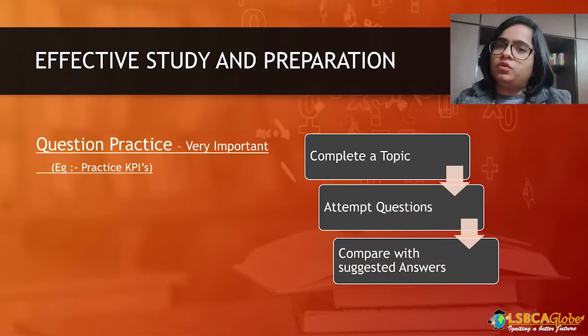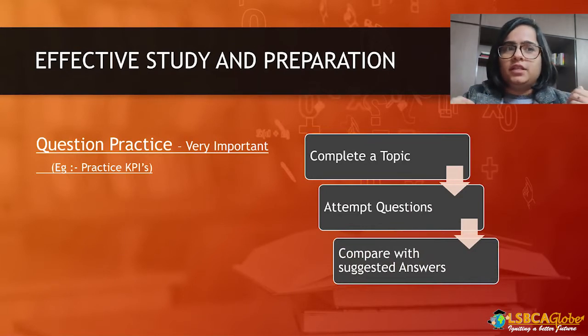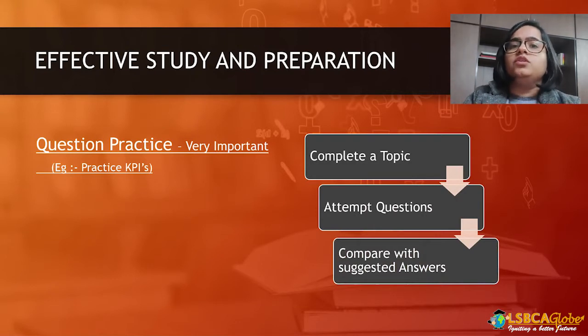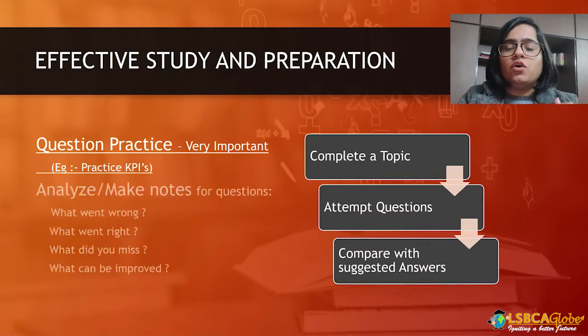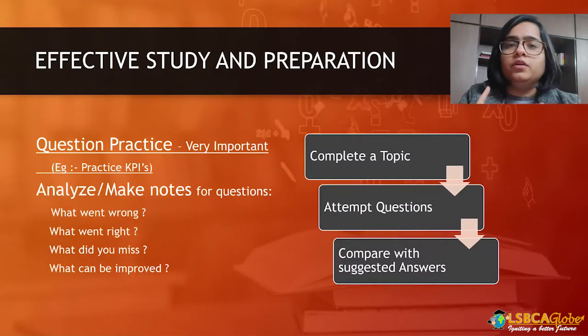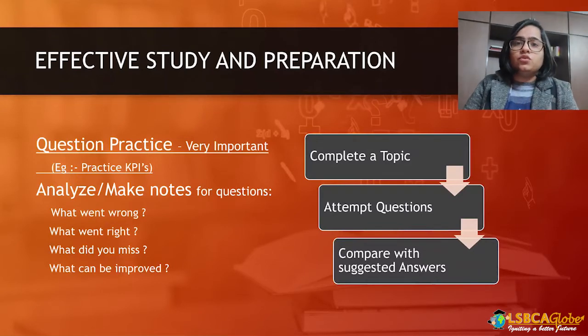Then comes a crucial point. You have completed your chapter or a concept, you've attempted a question, you have compared it with the suggested answer. Now you should analyze or make notes for each question. For example, you can write down what went wrong, what went right, where you missed something, or where you can improve. These notes will help you in two ways. First, it will help you retain things better. Second, it will help you in quick recall during the revisions.